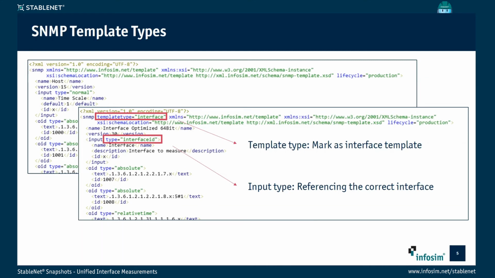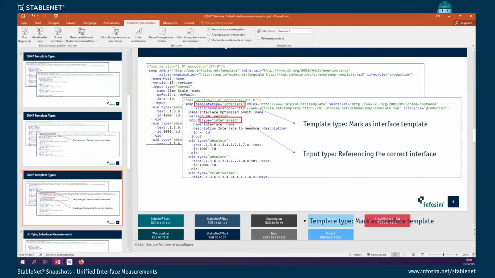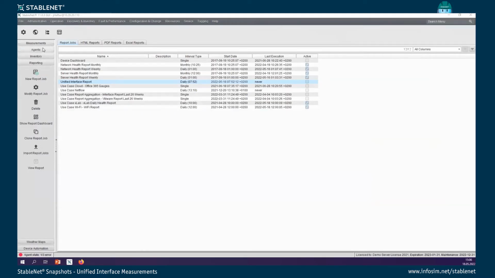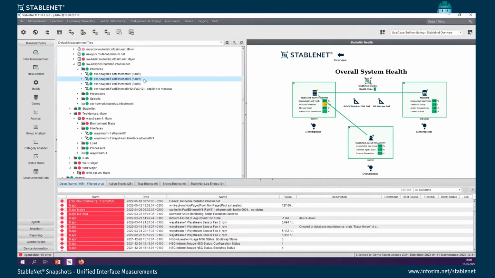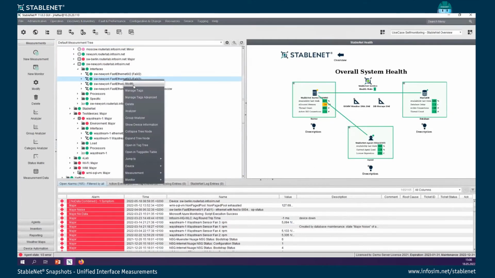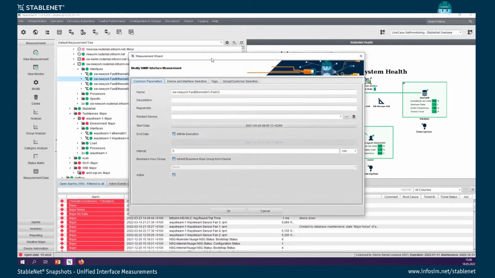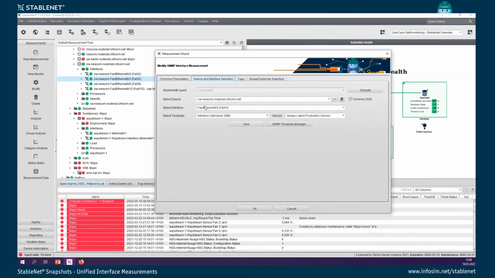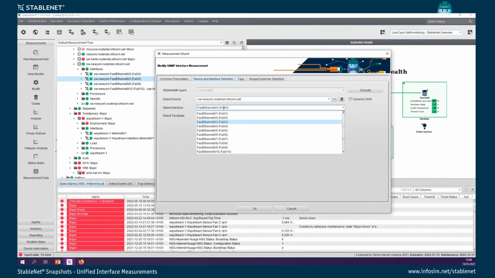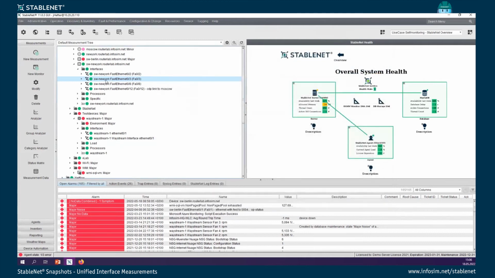We have such an approach in StableNet, and I want to show you quickly how this works in practice. As I already showed you, and as you already know, we have interface templates creating interface measurements. Just for a recap, we have this reference to the interface in the GUI because of the input, and this is where we have some common interface data. When we open the analyzer, this is all familiar.